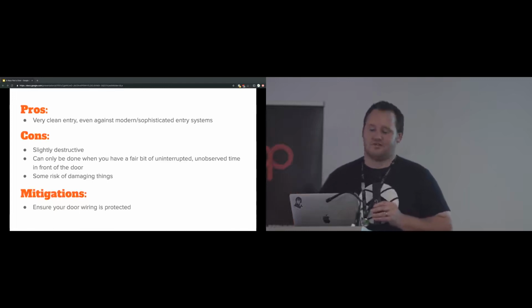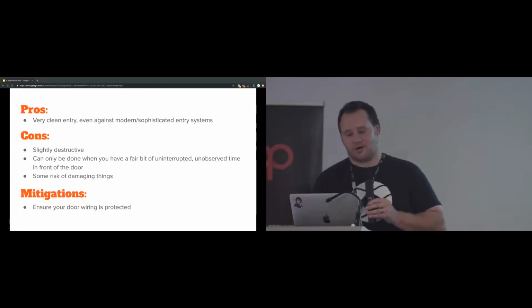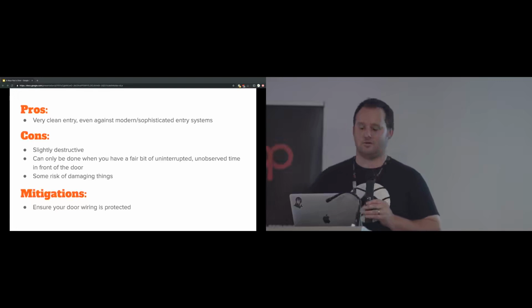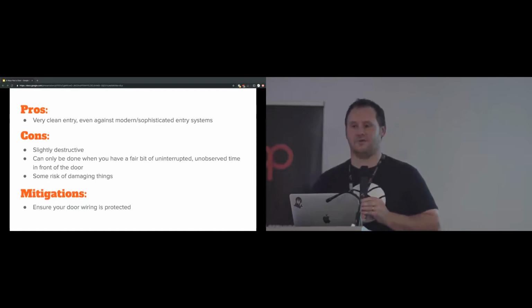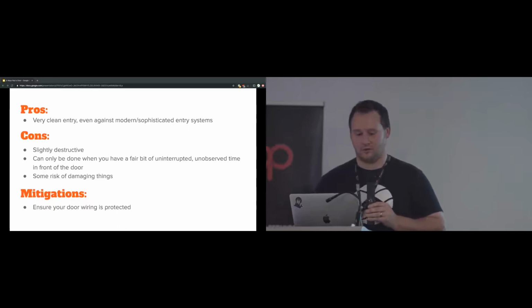It is slightly destructive because you need to gain access to the door wiring, and there is some risk of damaging either the door components or the controller itself. And as I mentioned, this technique requires that you have a bit of time that you can actually sit in front of that door uninterrupted. You can get up in the roof, you can get at the wiring, and you can work on things for a while. And the mitigation for this is very simple. It's basically just ensure that an attacker can't get at your door wiring.